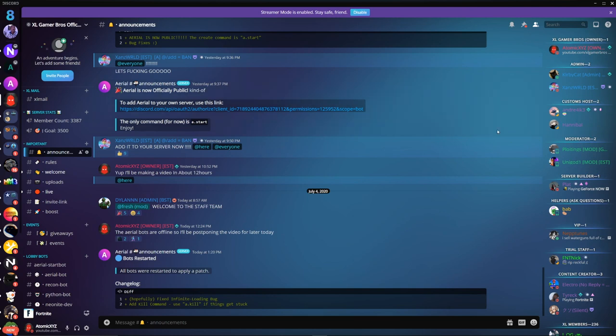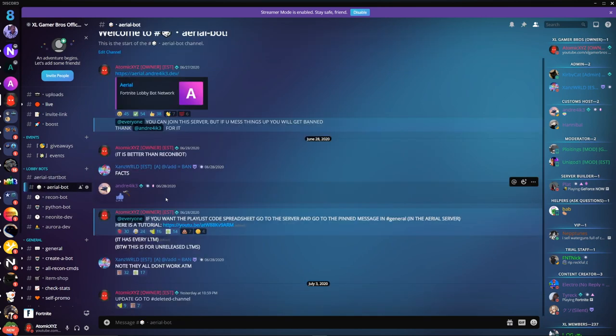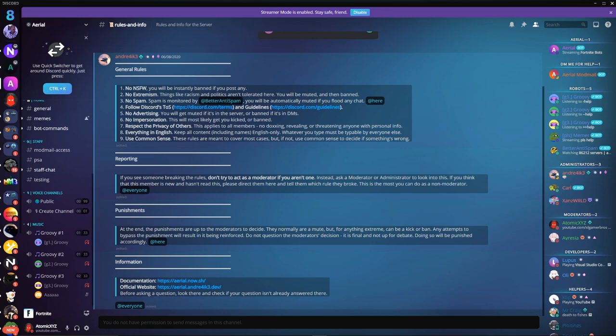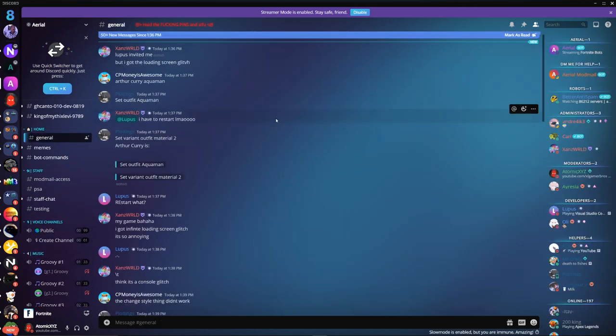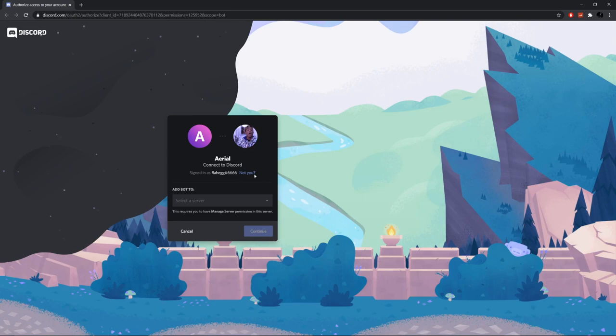And yeah, so to get this bot, you guys are going to have to join our Discord server, and then you just have to scroll down and click on AerialBot. And this is only if you want it in your own server. If not, you guys can just skip ahead. Then you guys want to click on this button right up here, and that will get you into the Aerial server. So once you're in the Aerial server, just click on general and click on pinned messages, and then you're going to click on the invite link, and that'll let you invite the bot to your server.